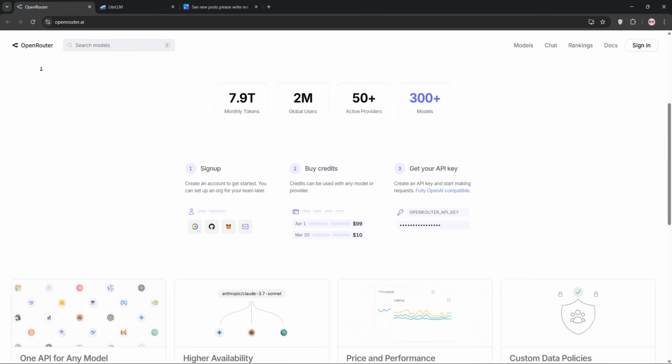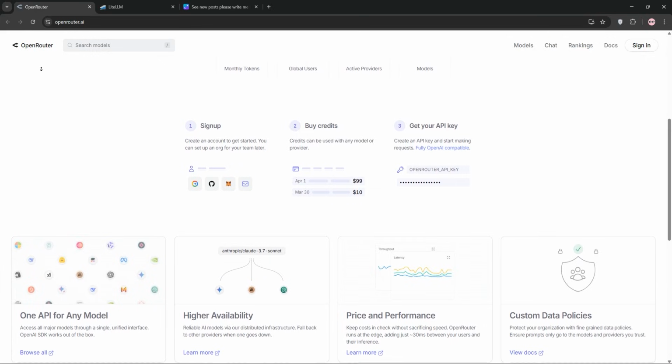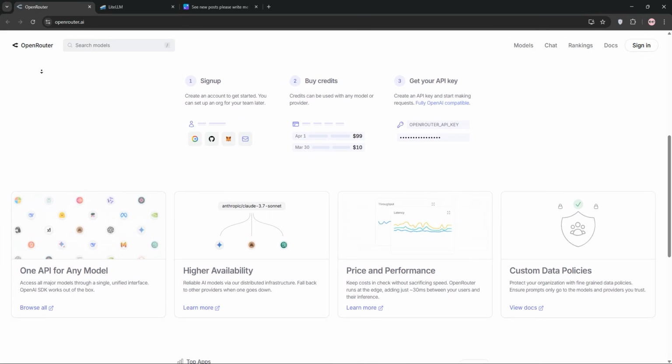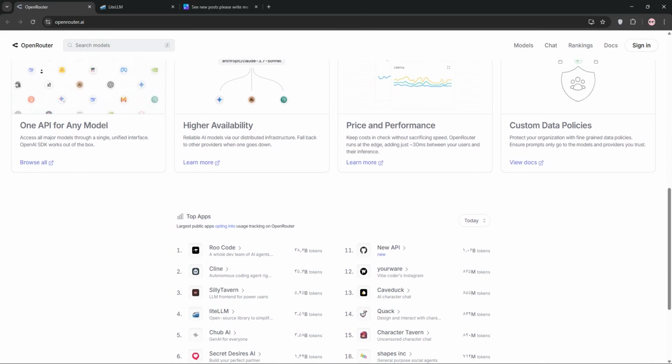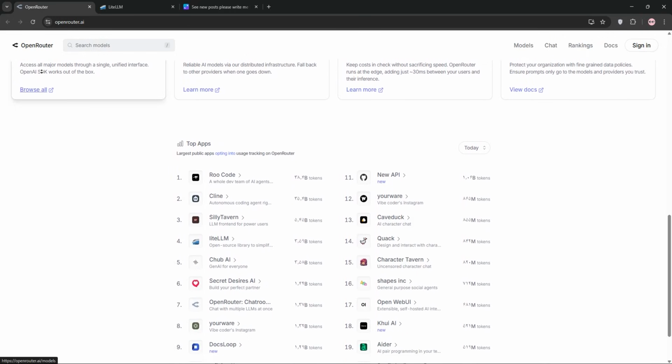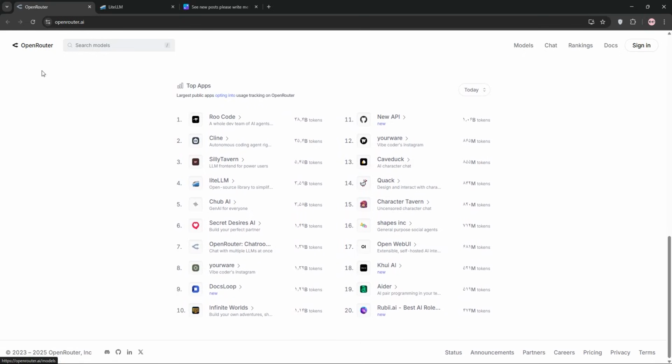OpenRouter is a cloud-based platform that acts as a unified API for accessing over 300 models like OpenAI, Anthropic, and more. It's super easy to use, fully managed, and offers flexible pay-as-you-go pricing, perfect for developers who want quick access to diverse models without the hassle of setup.